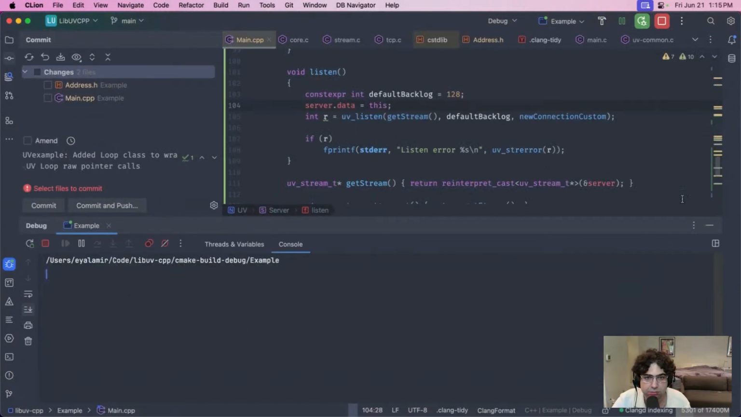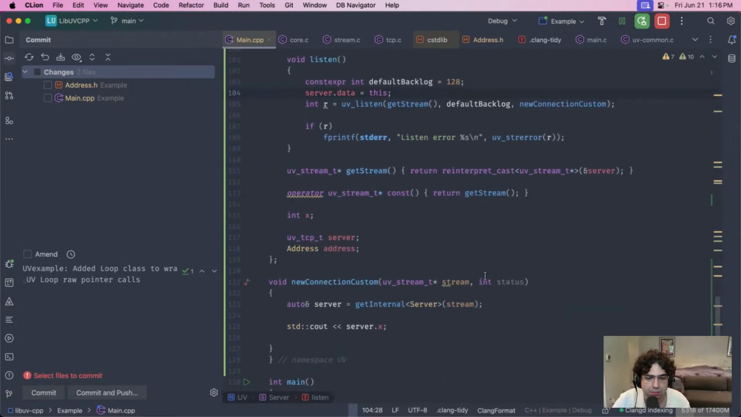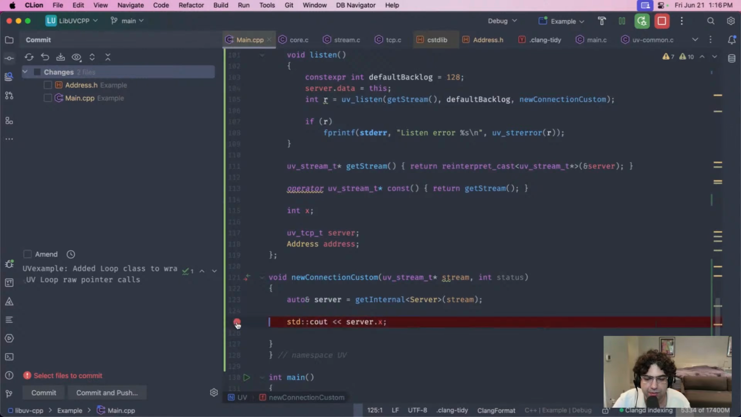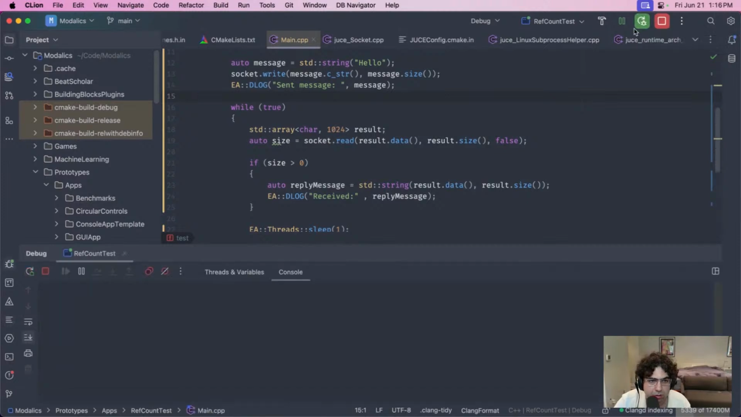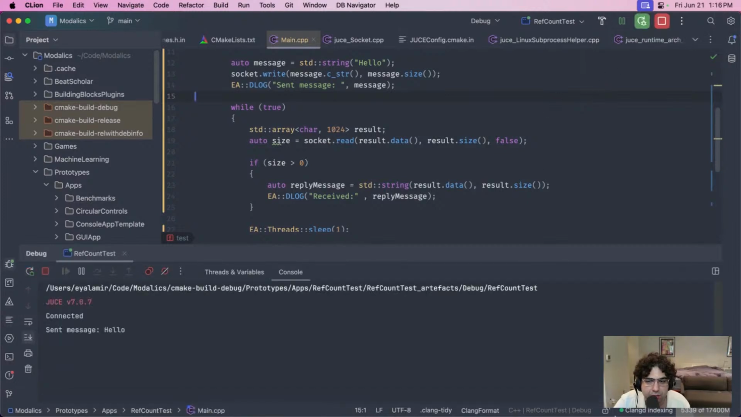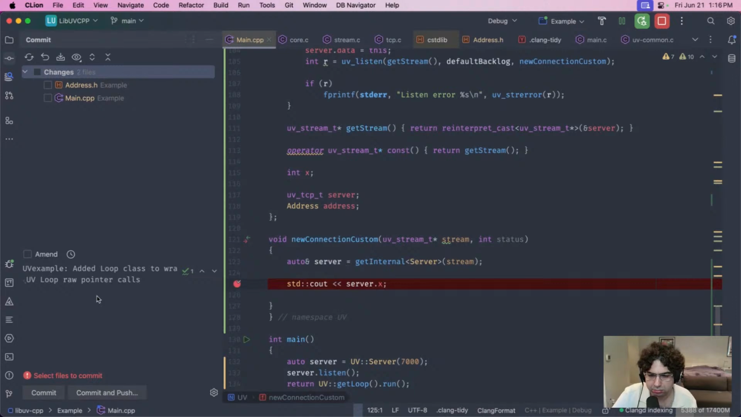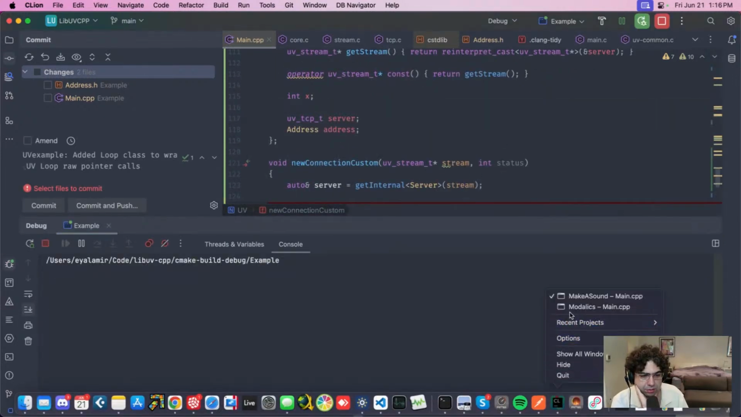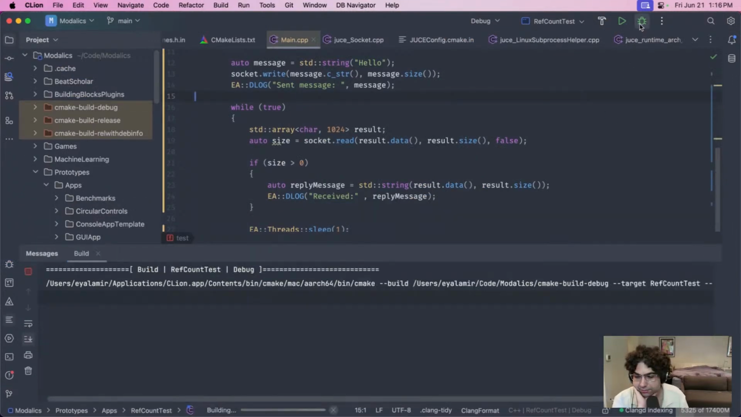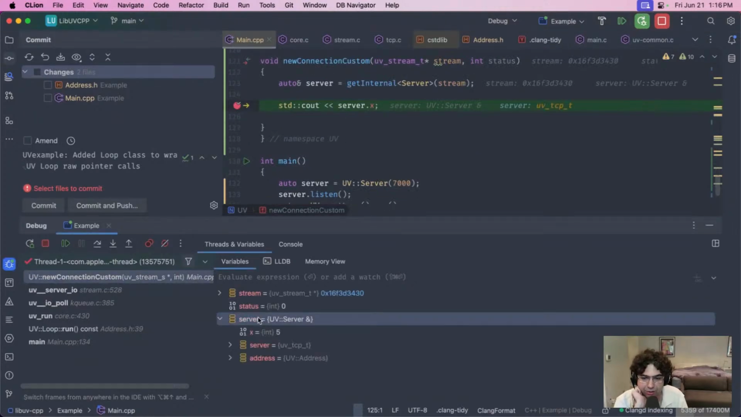Oh wait, did it arrive? Did it happen? Let's try again. Let's make another call. Oh, my function was not called. What is that? Let's try again. Running the server, running my client. Yeah, it's called. Okay, good. And my server has the number 5.